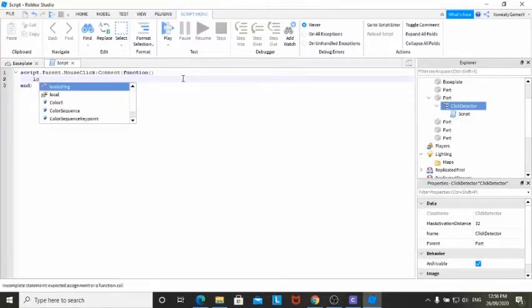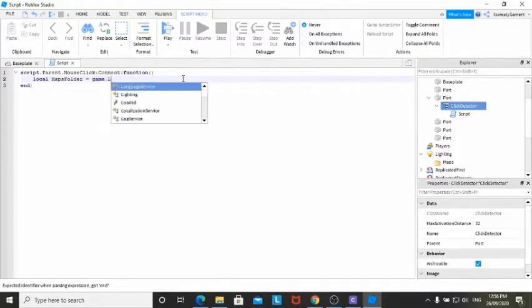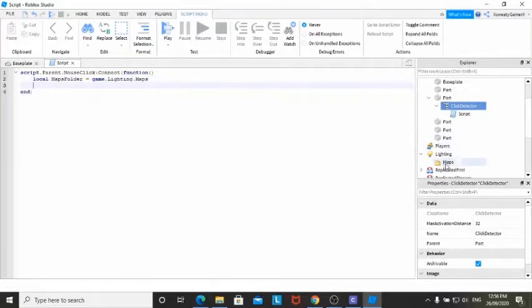So for these variables, we're going to be using local variables at the start. So you want to go local mapsFolder equals game.Lighting.Maps. I think it's essential to have the maps folder in lighting, and not to have it anywhere else, because I don't actually know why, but it's supposed to go in there.